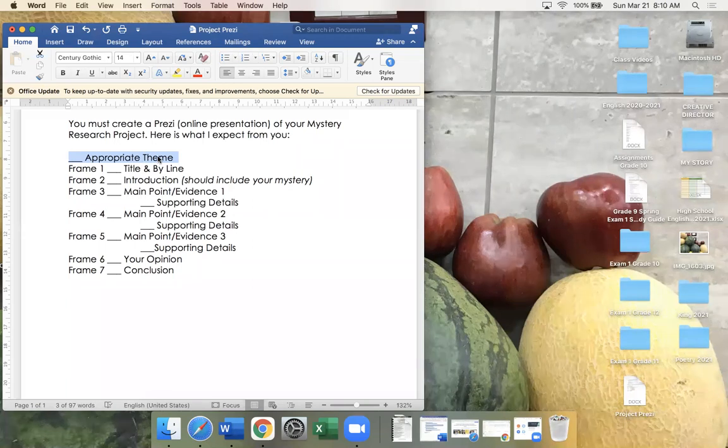So for example, let's say that you want to discuss the mystery of the Bermuda Triangle, the area of the ocean where mysterious things happen. You're probably not going to choose a project theme that's all about business, with bar graphs and circle graphs, circle pie charts. So you want to make sure that you choose a theme that will make sense for your topic.